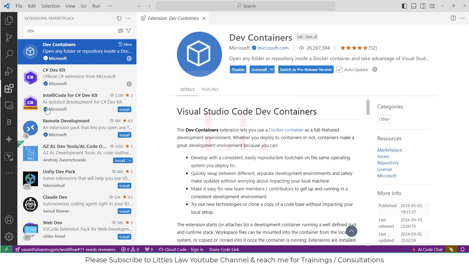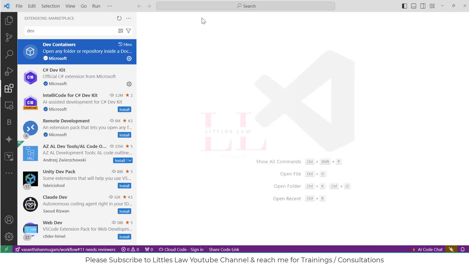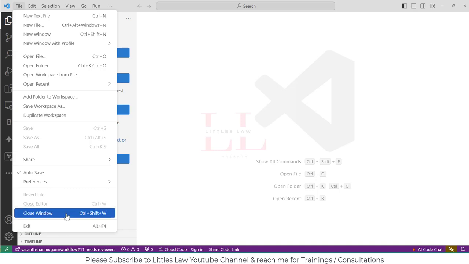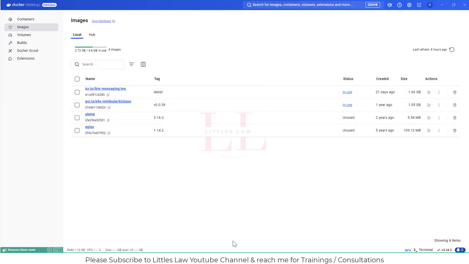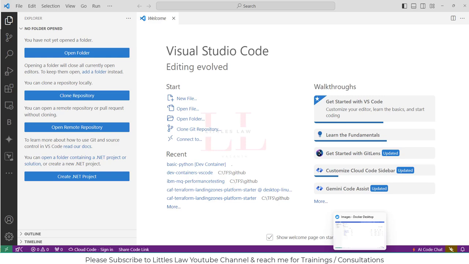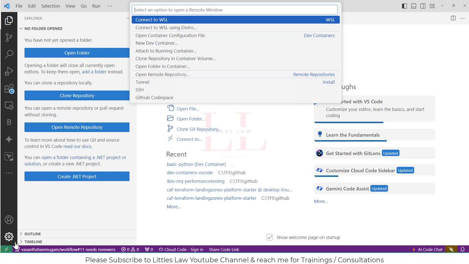So first step, I have my Visual Studio. Sorry, let me open Visual Studio Code. The next thing is you must have your Docker running, because without opening Docker, you won't be able to use this dev container. Once it is opened, I'm clicking on the left side, the open a remote window. And here, once you get this window, click on new dev container.